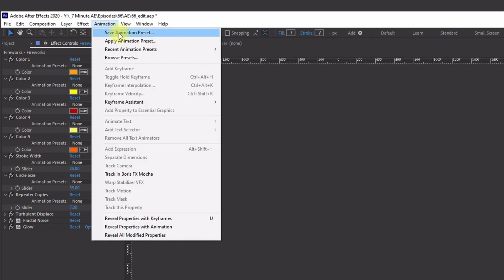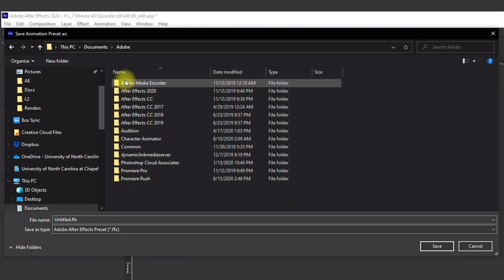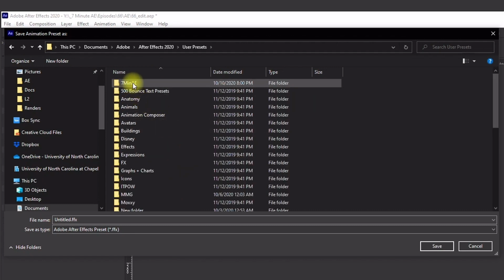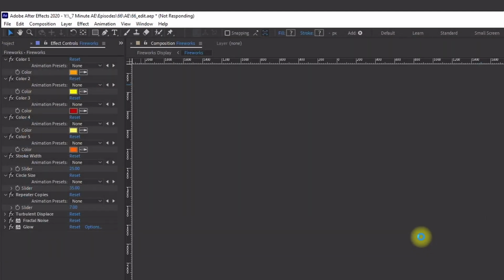If you highlight Contents, Effects, and Transform, make sure all 3 of those are highlighted. Go up to Animation, Save Animation Preset. You're gonna make sure you're in your Documents, Adobe, the version you're using. I'm using After Effects 2020, User Presets. I have this folder for 7-minute AE, and I'm going to call this Fireworks. Okay, and just click save. And this may take a few minutes to save depending on how fast your computer is, because it's trying to save a lot of information.